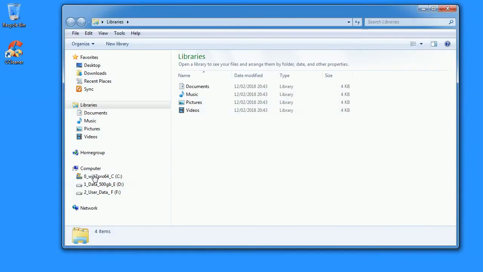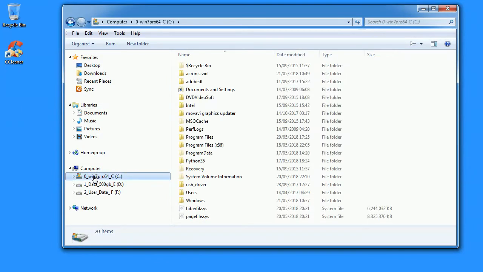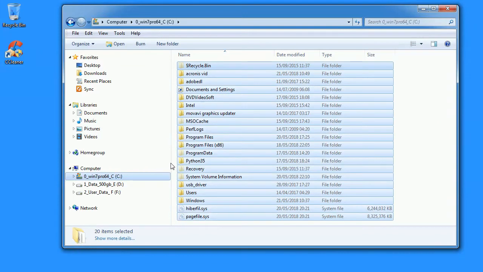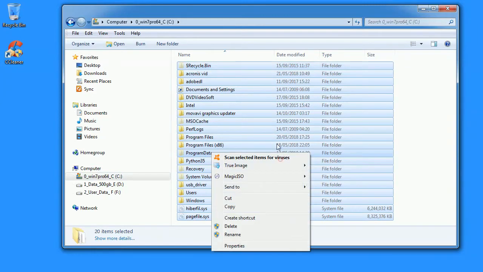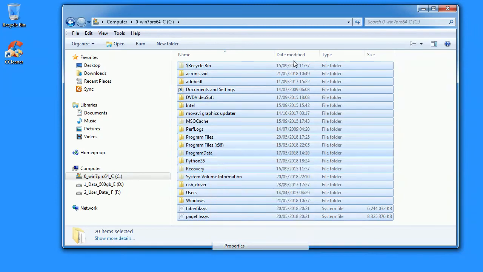The Microsoft way is to click on a drive. I'll click on drive C on the left hand side, then on the keyboard do a Control A, which means hold the Control key down, press the letter A just once, and then release the Control key. That's selected all of the files in the right hand side, so we right click anywhere in that blue area and go to Properties.